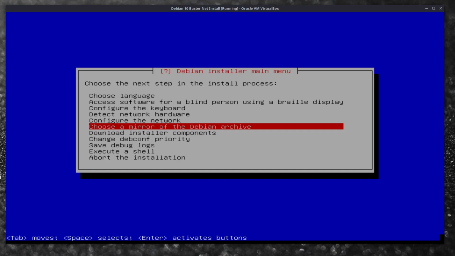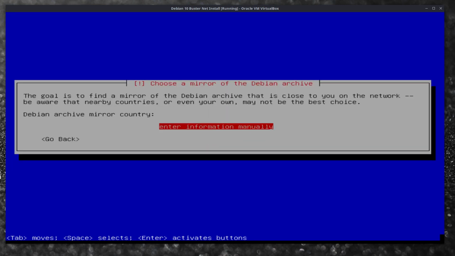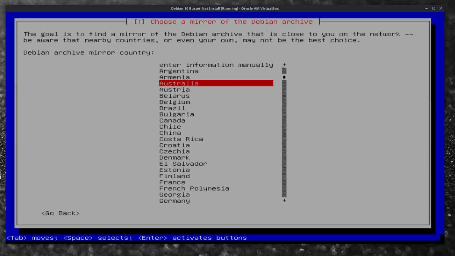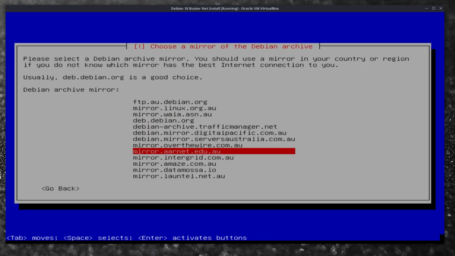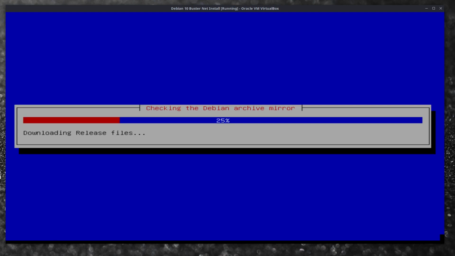Don't need a domain name. Choose a mirror. Don't know if we do, no. Let's go back and choose HTTP, Australia, and the mirror. Don't need a proxy.